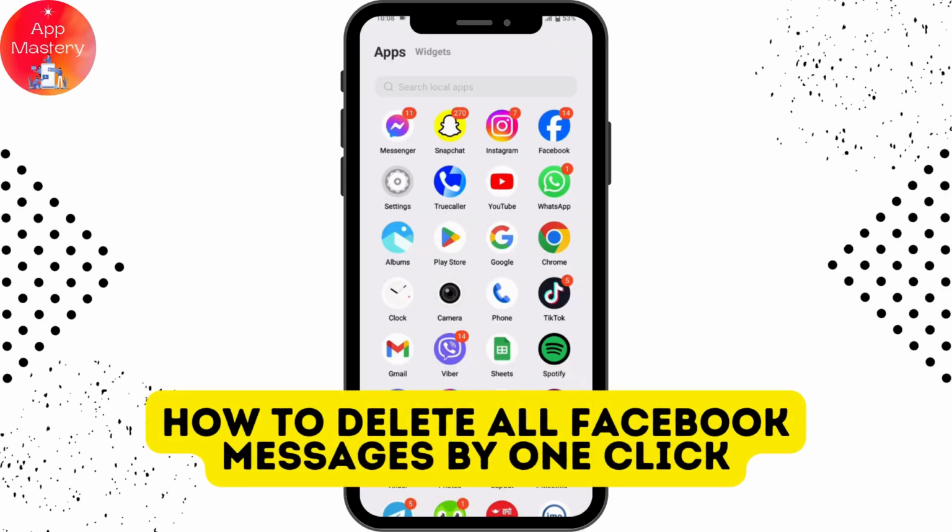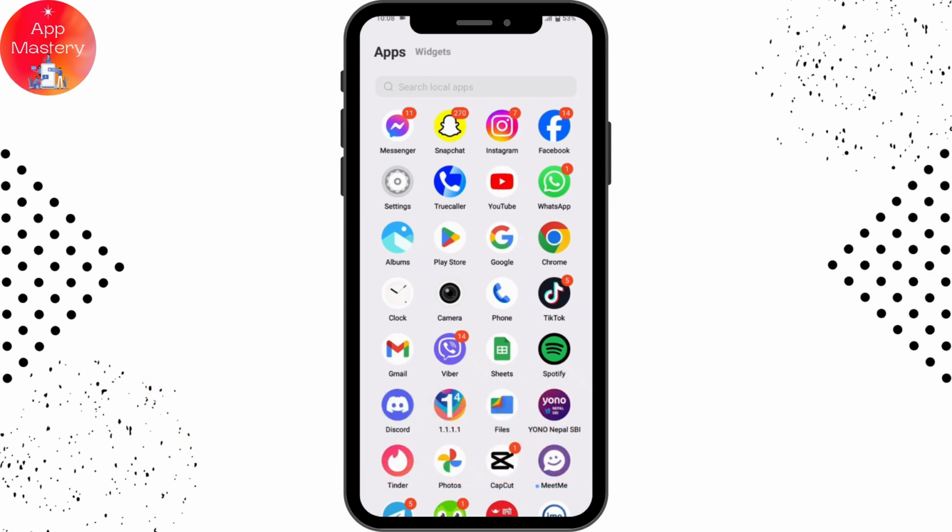How to delete all Facebook messages by one click. So if you want to delete all your Facebook messages by one click, then it's not possible in Messenger, right?